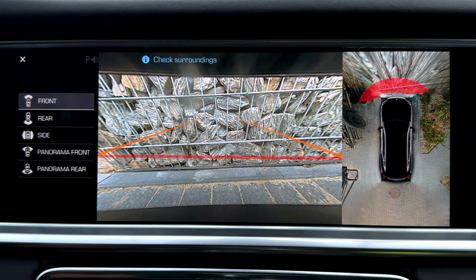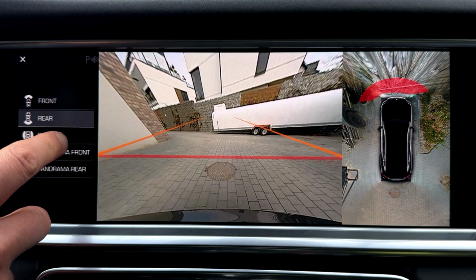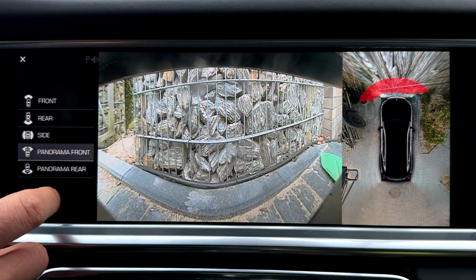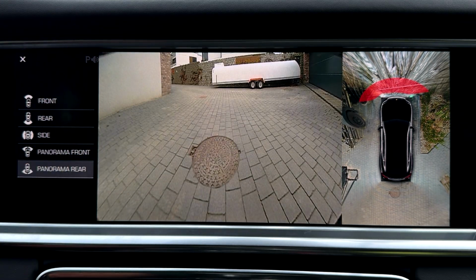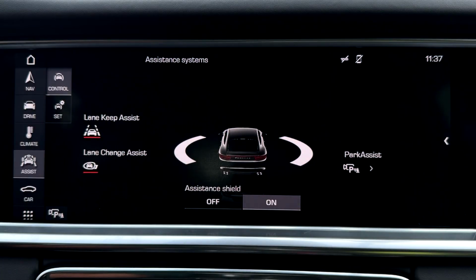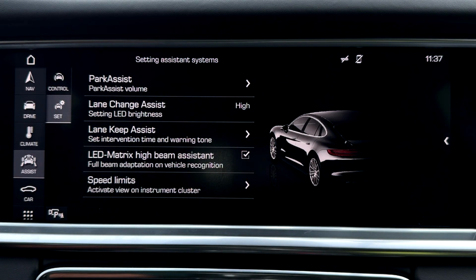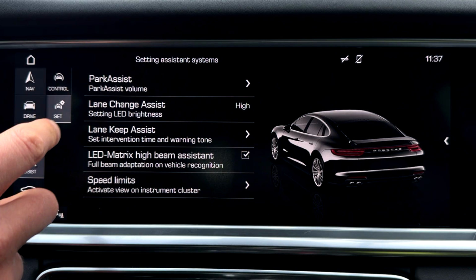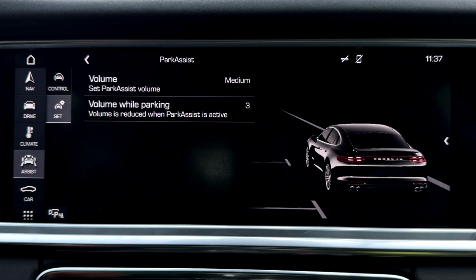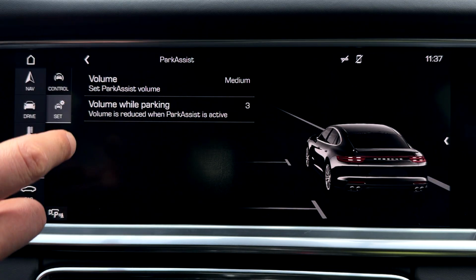Let's just tap it. From park assist, you can choose here front, rear, side, panorama front or panorama rear. Quite useful. All right, let's go back. Here you can also under control find settings. So here you can adjust settings or in your parking assist, you can adjust the volume and volume while parking.